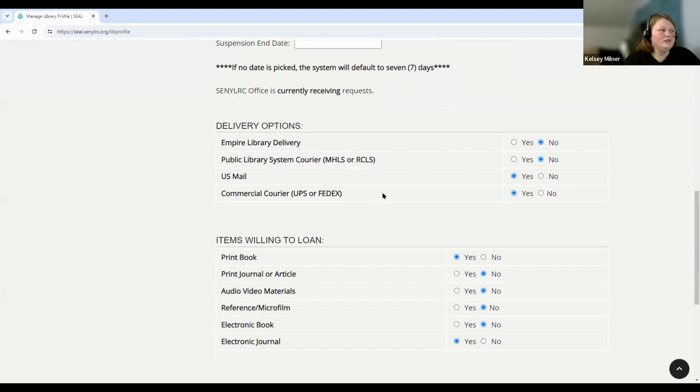So another new feature in Seal that came with the October update, we now have delivery suggestions for lenders. And like I said, delivery is such an important part of ILL, but it's also kind of a complicated part. So we wanted to take the guesswork out a little bit. And so when you go to fill a request, it'll give you suggestions for a delivery method that you can use. And this is how those suggestions are generated.